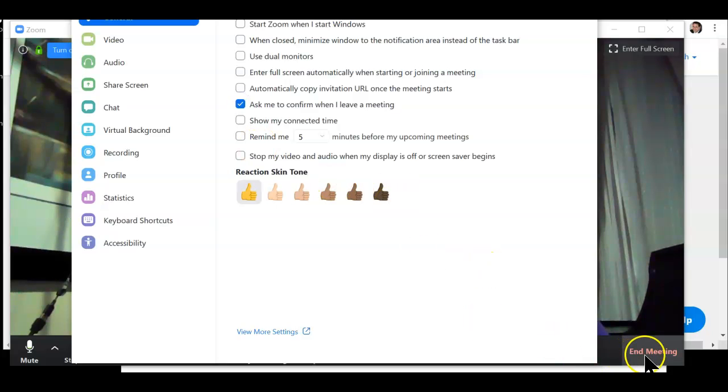You see the end meeting is in the bottom right-hand corner. It's very easy to click that by mistake. If you ask it to confirm before you leave a meeting, this will prevent you from leaving a lesson unintentionally. Okay, now you should be good to go.